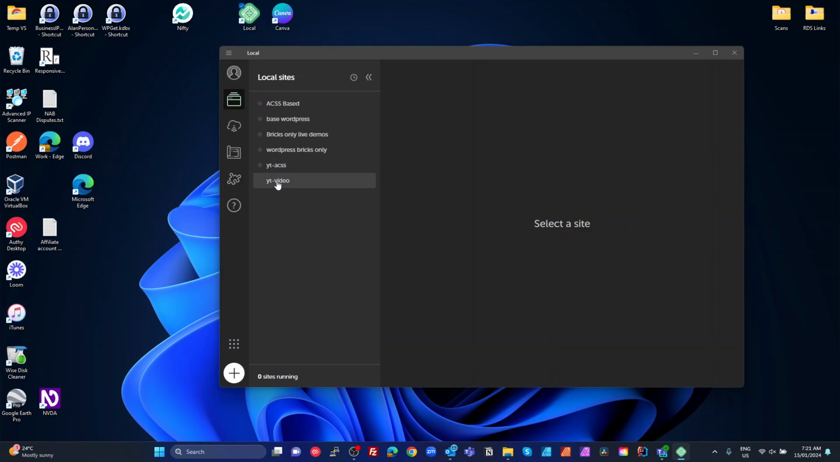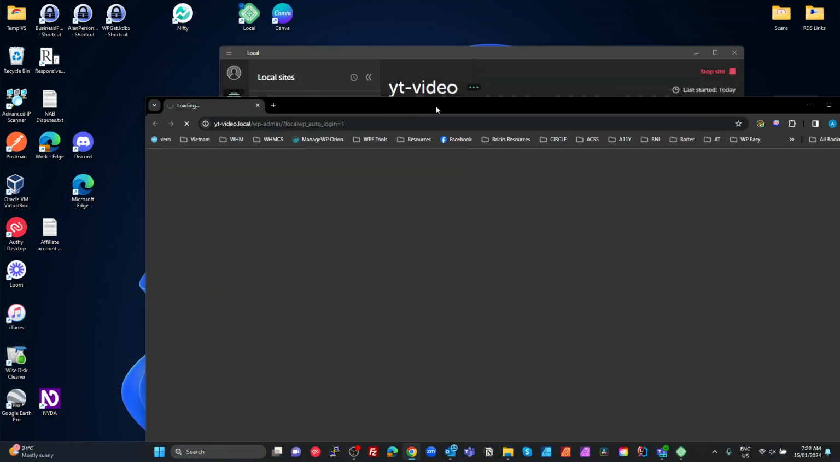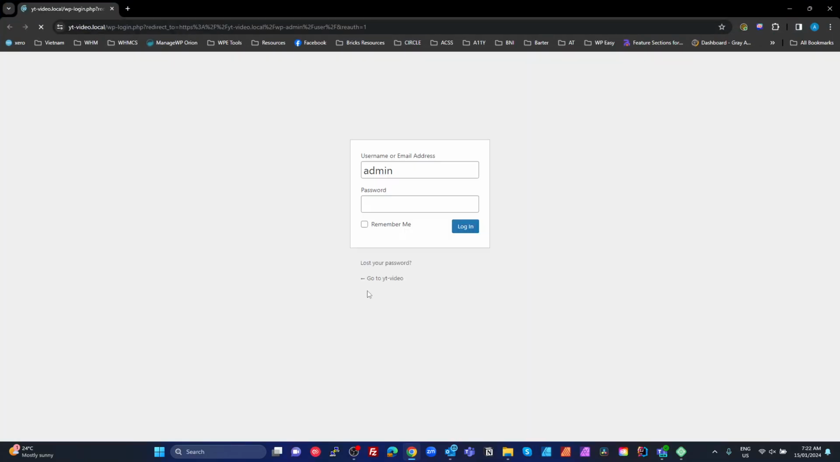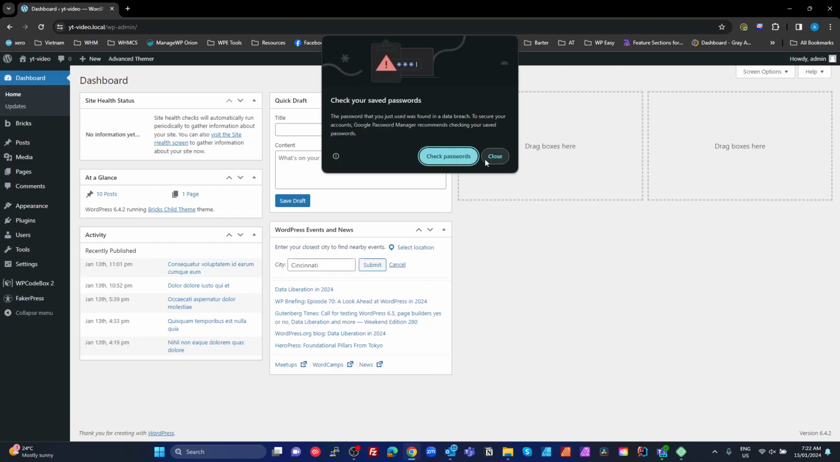Let's say we want to work on this site, mucking around there. Click on it, got everything set up, hit my WP Admin, and go off and start the site. This is starting up the web server, getting it all ready, and then it'll log me in. Okay, come on. Okay, it's just opening up on another screen. All right, log in. And there we go. So there's our starter site.